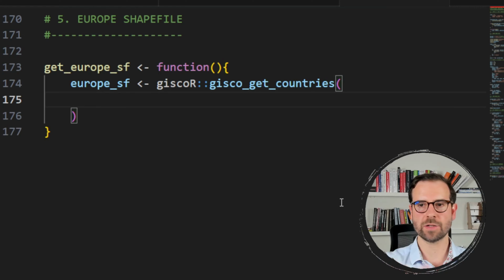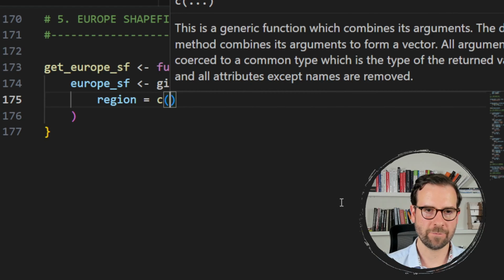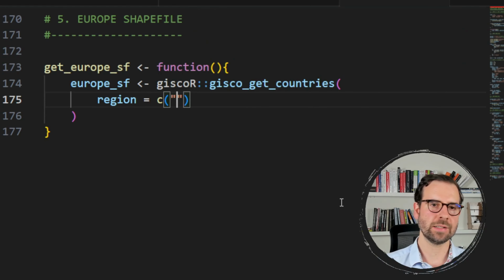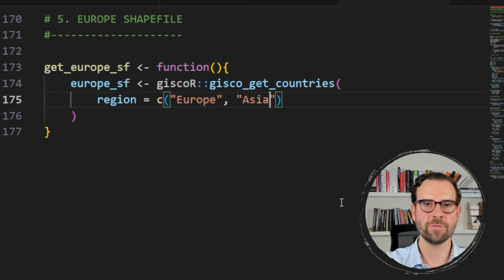gisco_get_countries is the actual function that you need. So here, what you want to say is the region you want to fetch, because I don't want the area that goes beyond Europe to be empty, because the streamlines are also going to be over that area. I am going to include both Europe and Asia here, and then we're going to cut off the rest of the map using those bounding box values.